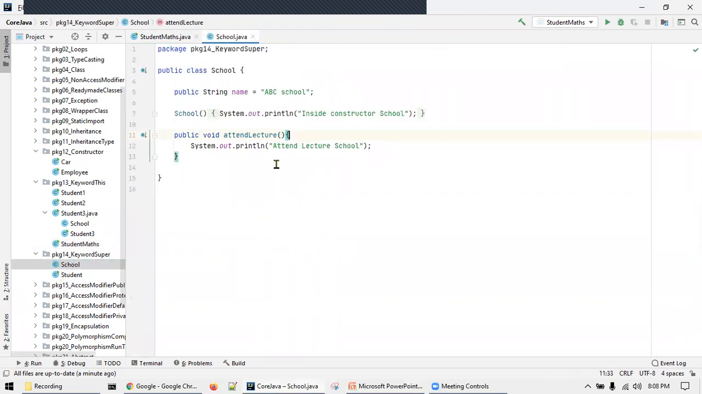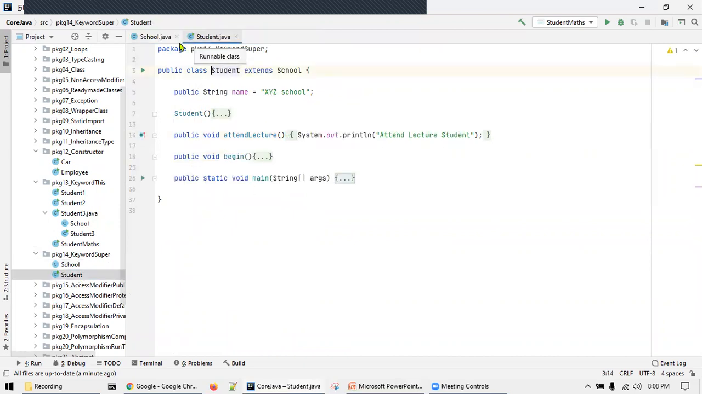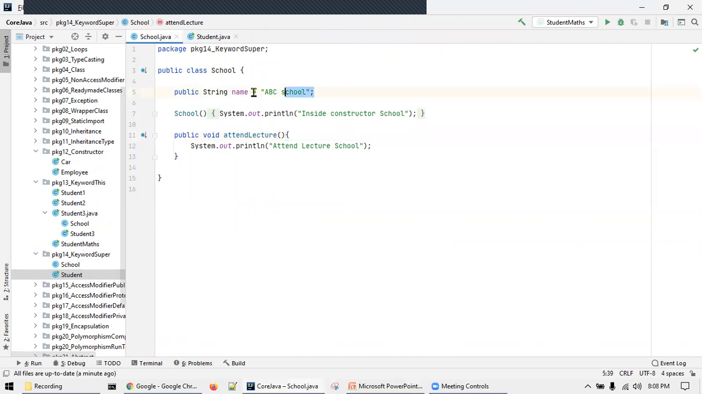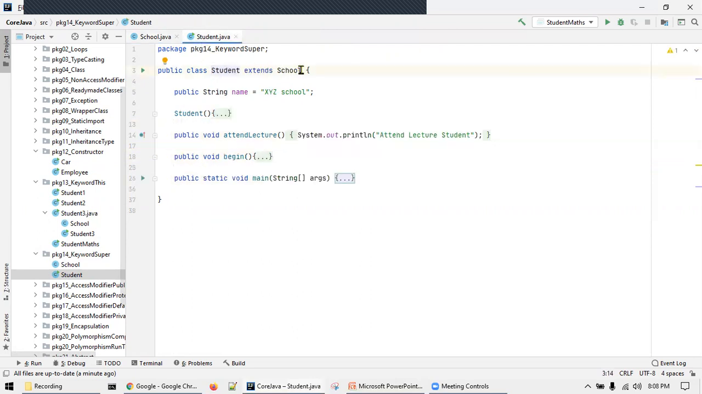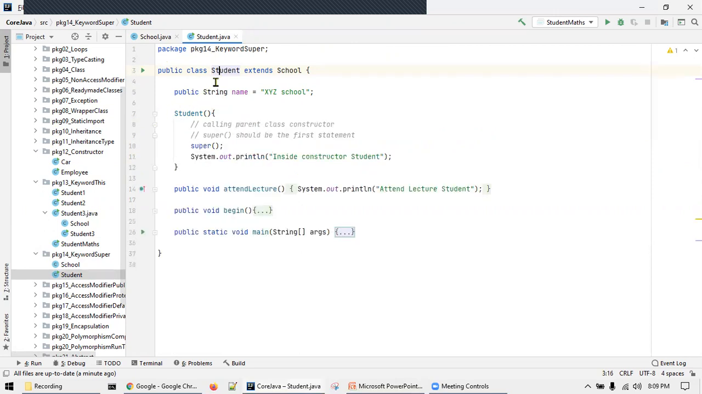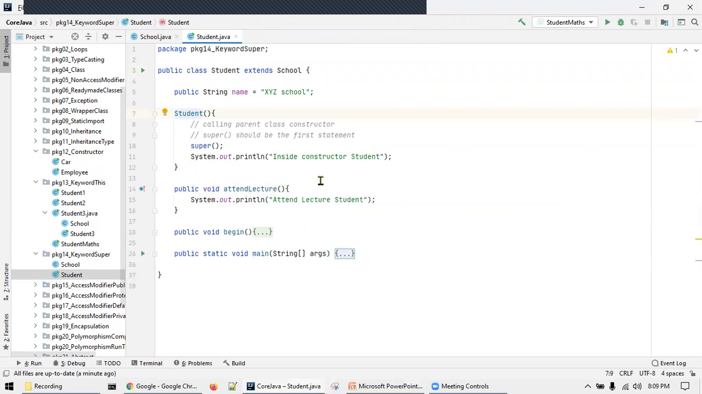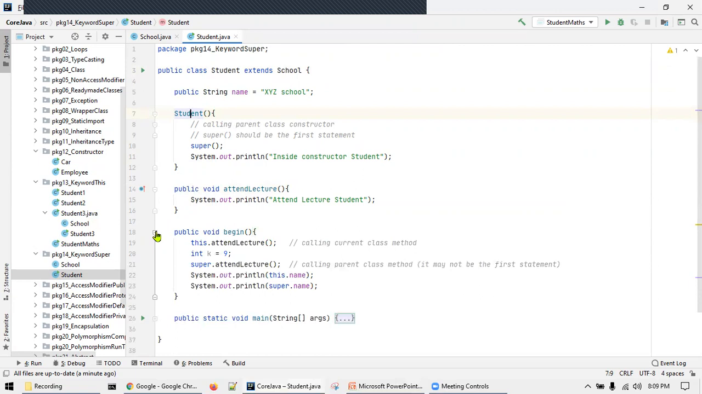Super keyword. Okay, so I have a student class, and I have a school class and student class. Okay, so school class has an attribute, school class has a constructor. Let's say it is a no argument constructor with a non-empty body, and it has a public method. Okay, now I have a student class which extends school class. So student extends school. Now in the student class, I have a constructor which is basically for the student class. Okay, and now I have a method called attend lecture, and I have a method called begin. Now let's see what is happening here.